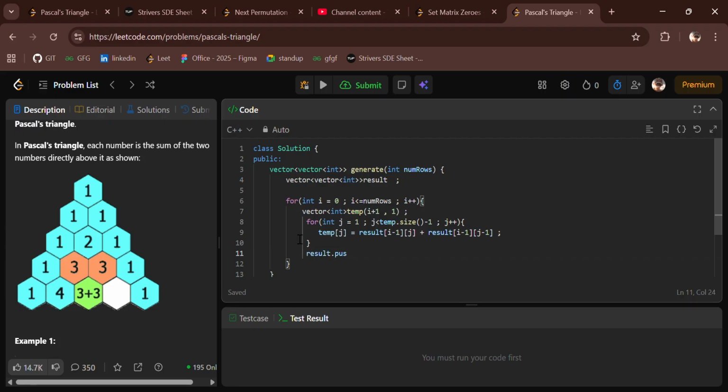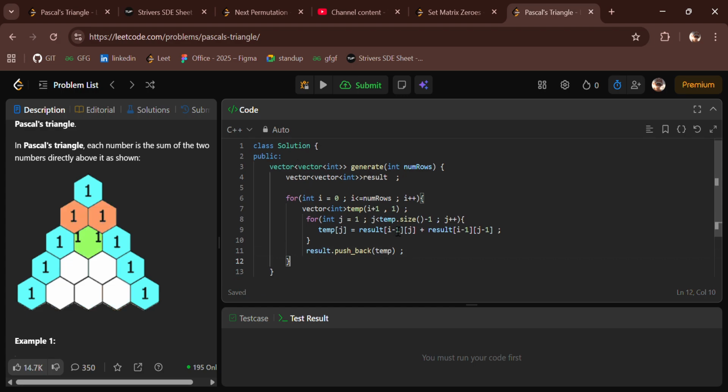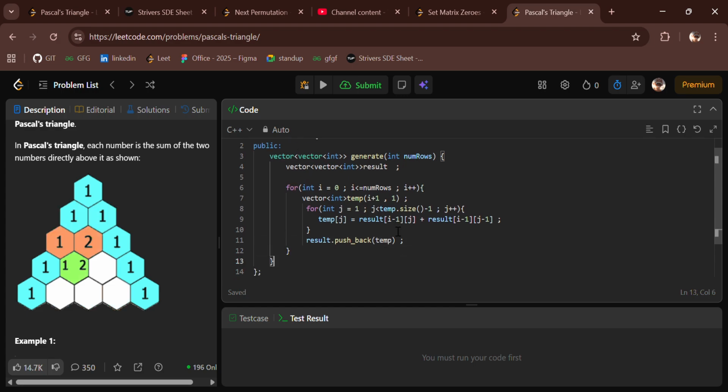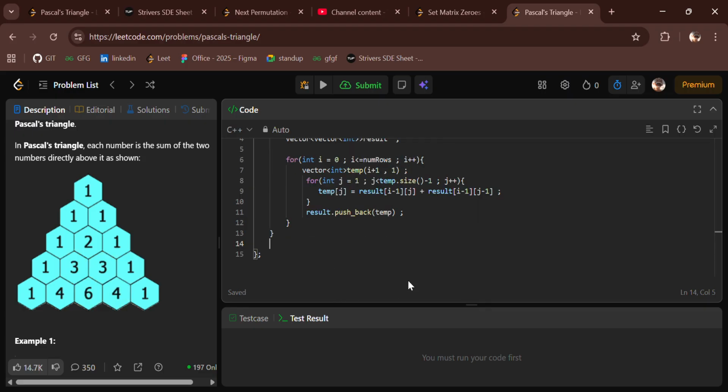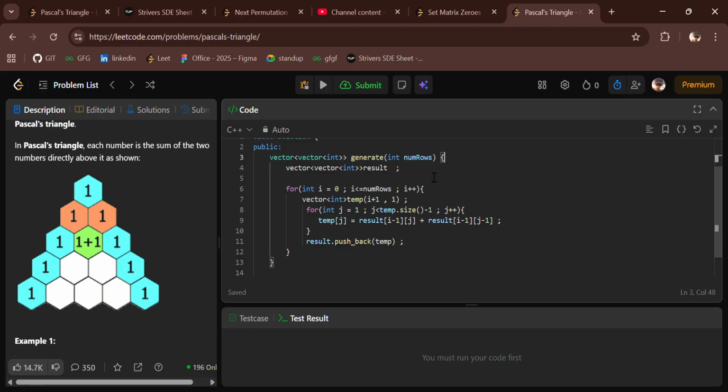Result dot push back. Then what do we have to do? No, I think there is no issue. We get the value. One second, we have one issue also. Let's see if an issue will come or not.